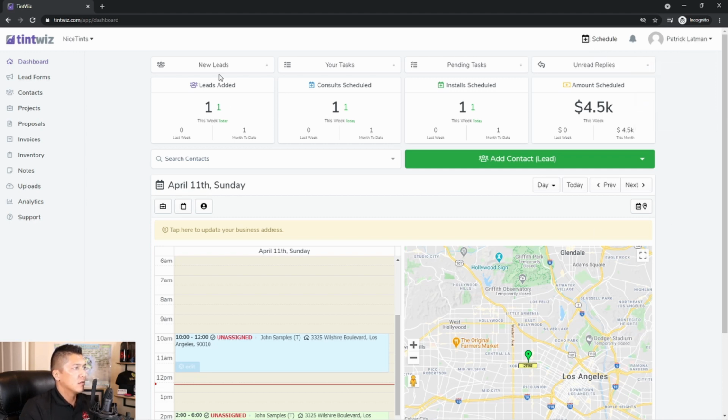And this section here is going to be your leads. This section is going to be your estimates or your consults. This one's going to be your scheduled installs, and then this is going to be a projection in regards to what you're actually making. Okay, you can search your contacts right here.